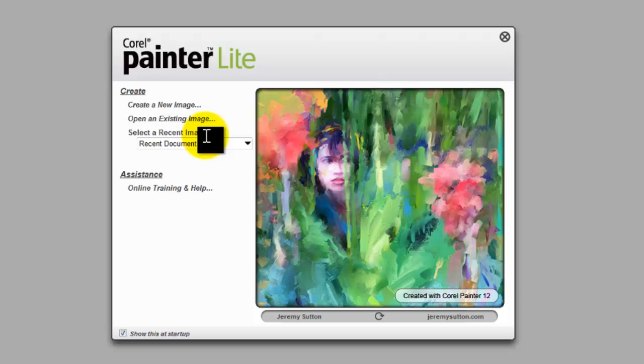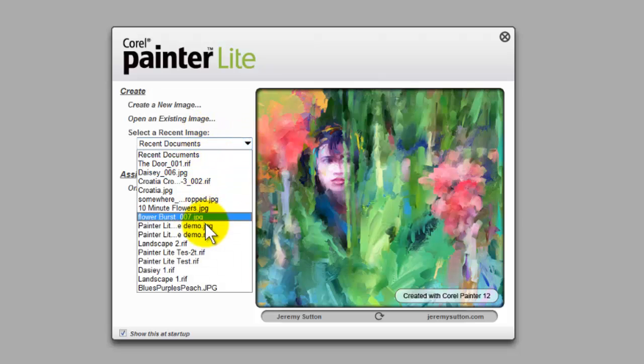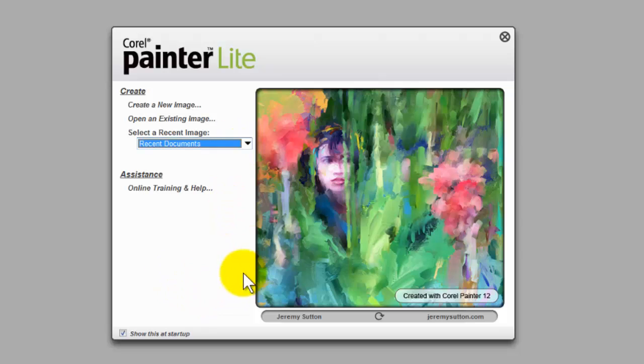Let's start with select a recent image. If you click on the down arrow, any images that you've made, up to about 15, and you've saved will be listed in this recent document list. Now, of course, if you're just opening up Painter Lite for the first time, then you will not have any recent documents. They begin to build as you create images and save them. So that's a real fast way, I think, to get your images up on screen.